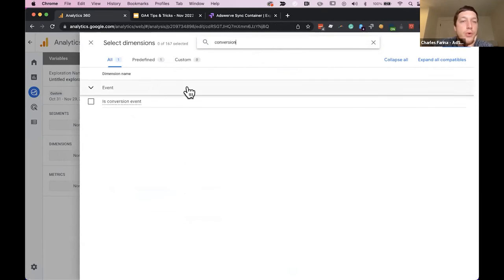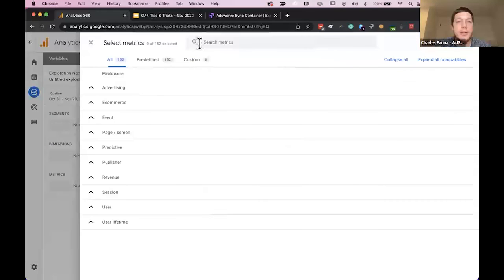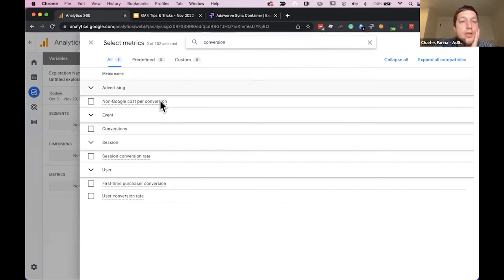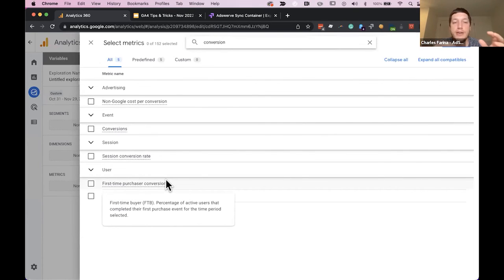So if I search for conversion, as an example, I should be in my metric. You can see I have session conversion rate and user conversion rate, but I don't have individual conversion rates. So I can't report on if I have a form or a download or something individually unique. I can't easily create a report in this area for that individual conversion. So there's a lot of differences in what data is available in each place in GA4.